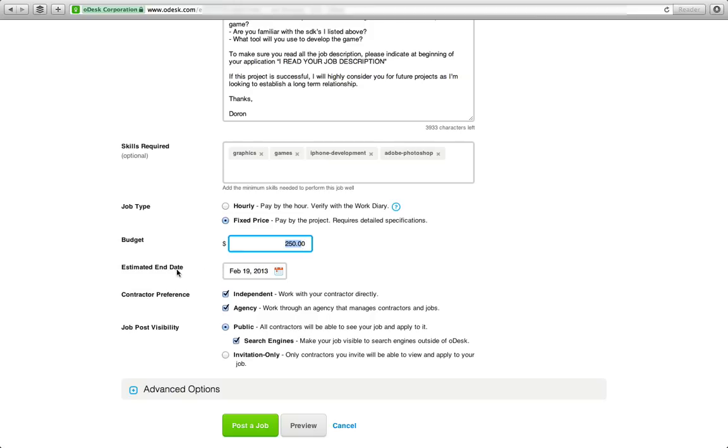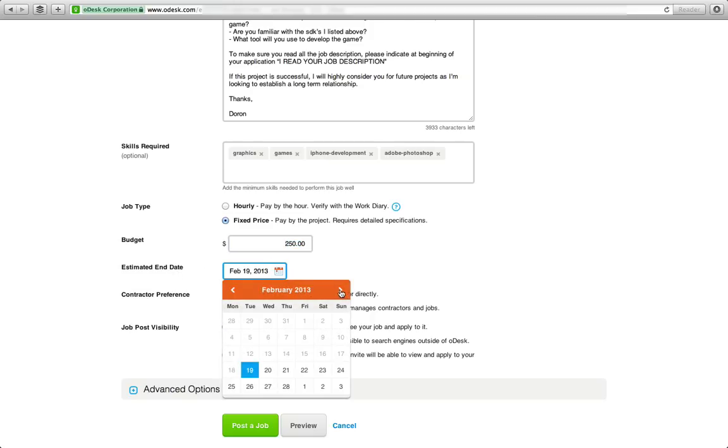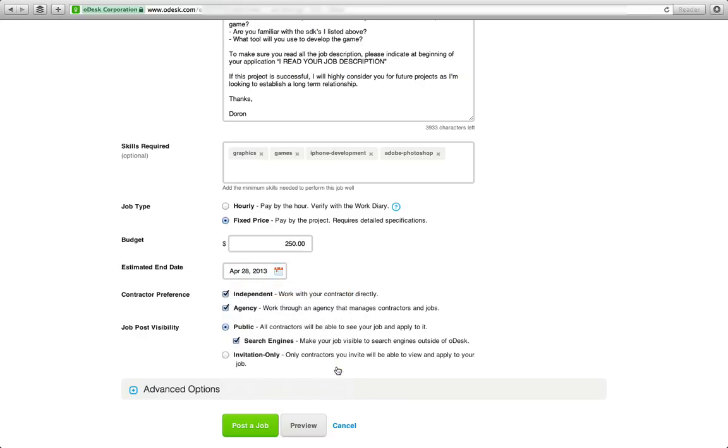The estimated end date is obviously when you are looking to finish this project. And it depends on the complexity of the project. Again, people don't look at this. The applicants do not look at this. That was my experience. Now, you can tick here whether you prefer to hire a contractor as an independent or an agency. Now, this is not going to stop people. Let's say if I go only with agency, independent people can still apply, but the oDesk system will let you know that this person is an independent person and really doesn't fit what you're looking for.